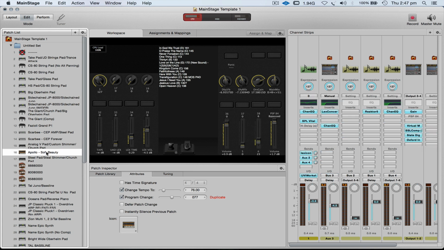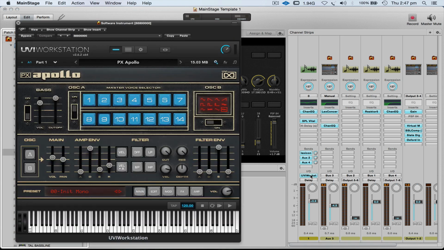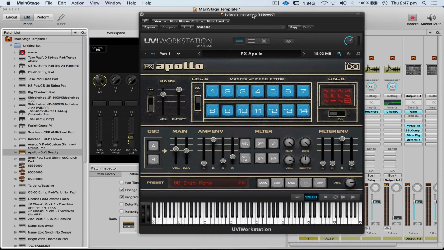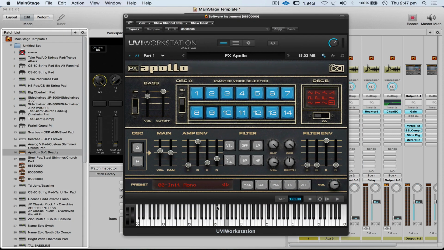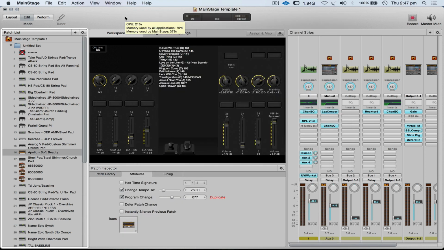Okay, here's a more obscure patch that hasn't been on any albums yet because I only just purchased this piece of software recently, but it's become one of my favorite analog sounds. It's really, really cool. It's from UVI's Apollo. And I'm trying to think, the original patch, I think it was Soft Beauty. I don't know why it's coming up as initial mono, but this is a great patch. If you own it, then it will load in as you're hearing it when I give you an audio example.